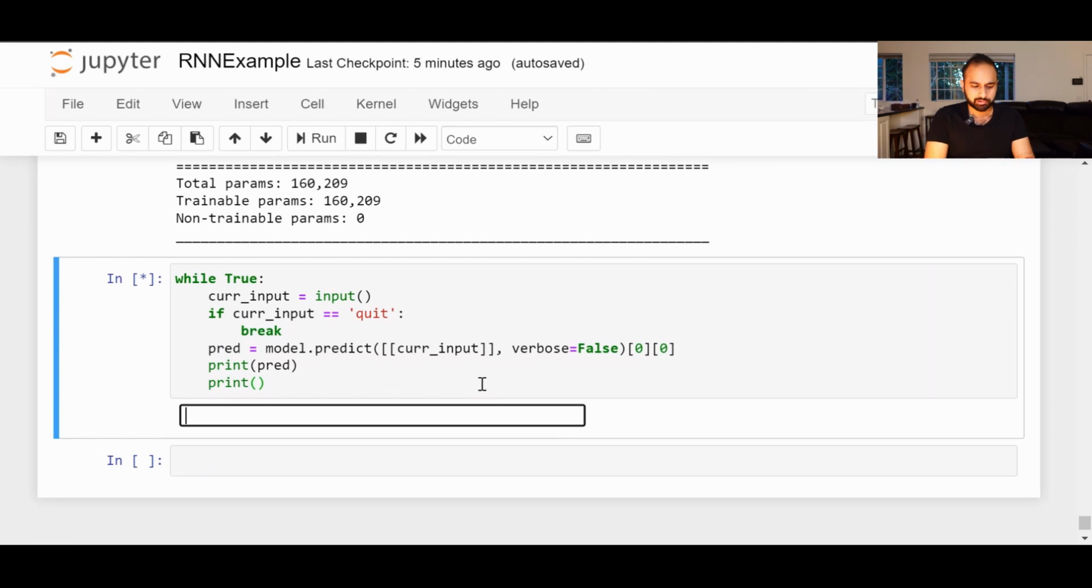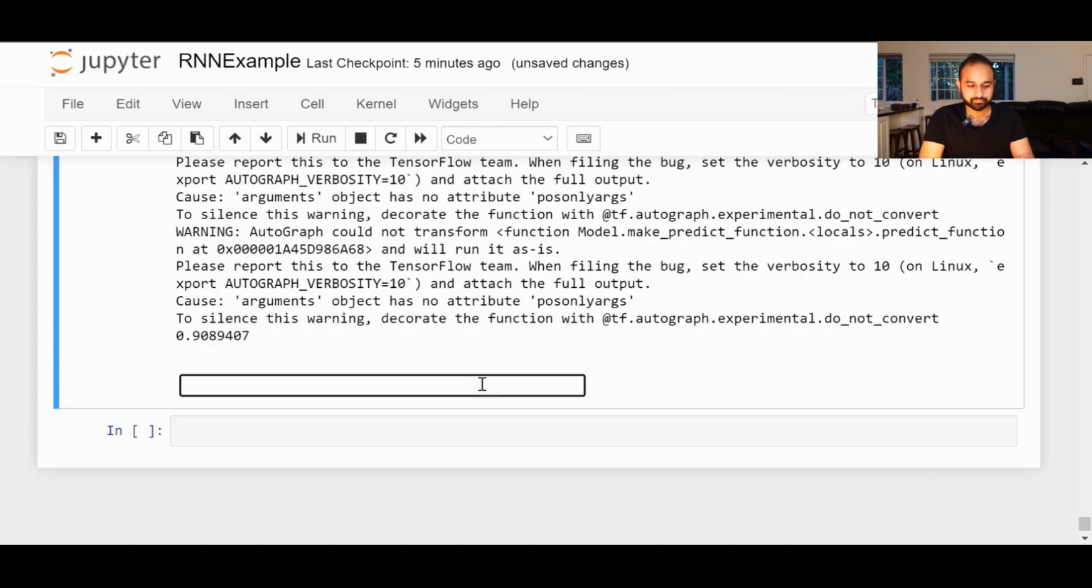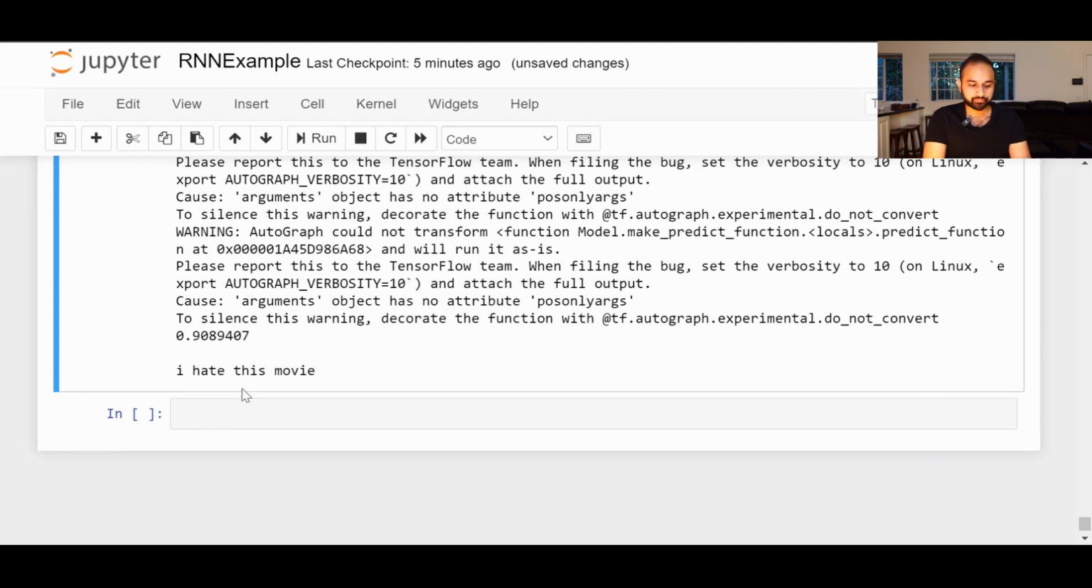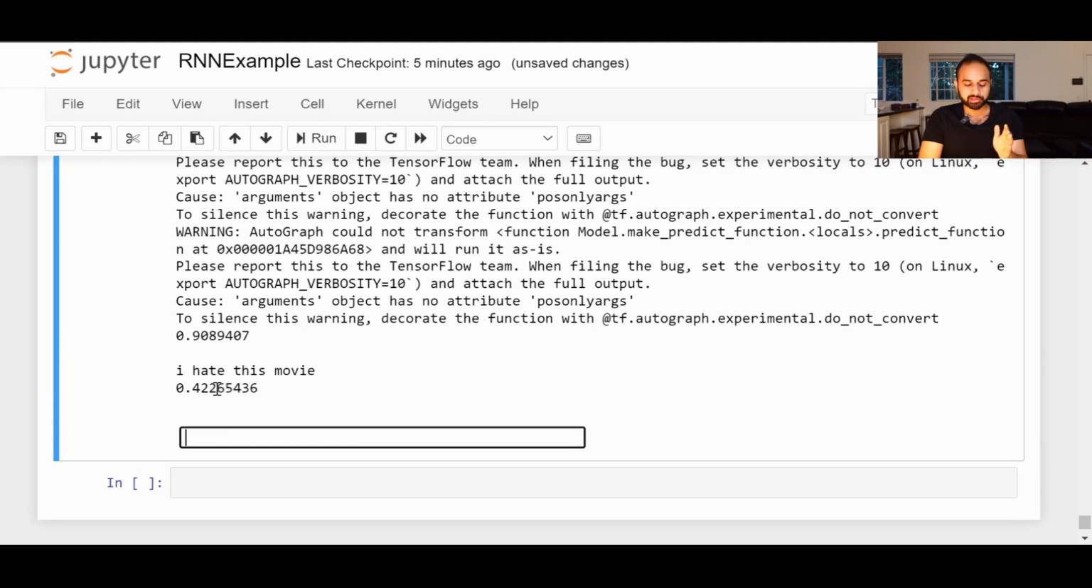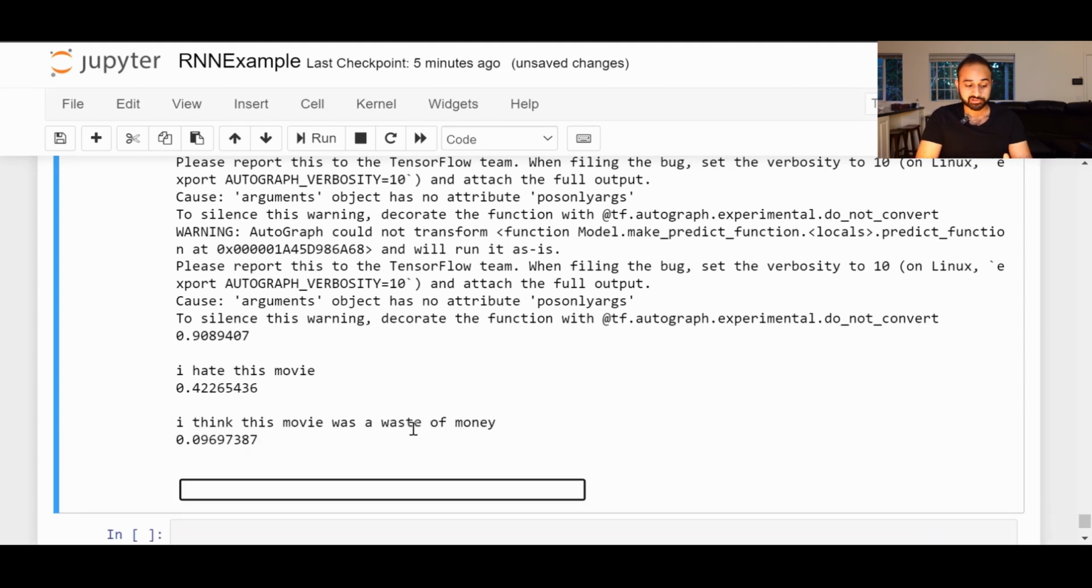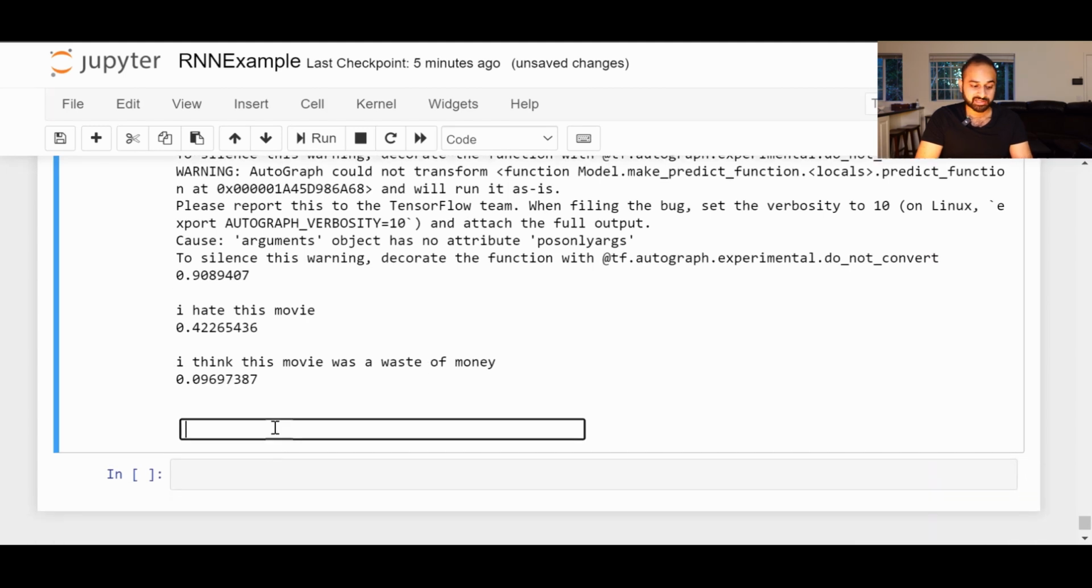We can start simple. We can start with something nobody would ever write, this explicit, but I love this movie. So you can see the output here is 0.908, very high probability that this is a positive review. Let's check the other side. I hate this movie. Very low probability, not as low as I would have expected in all honesty, but it's less than 50%. You can say, I think this movie was a waste of money. Very low, that's good. That's definitely not a positive intent, that's negative intent.